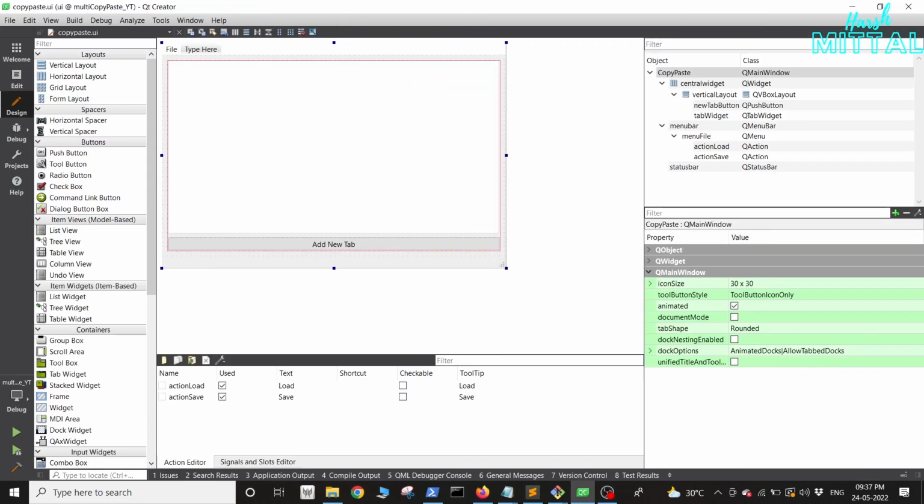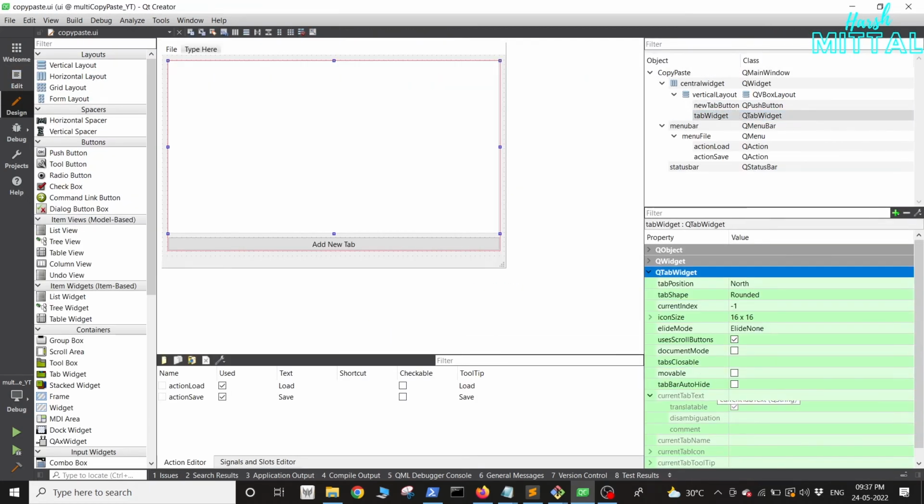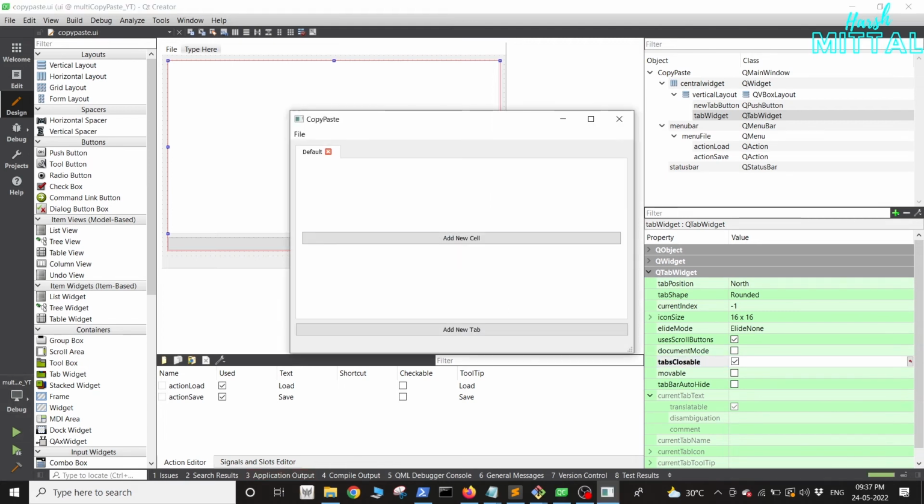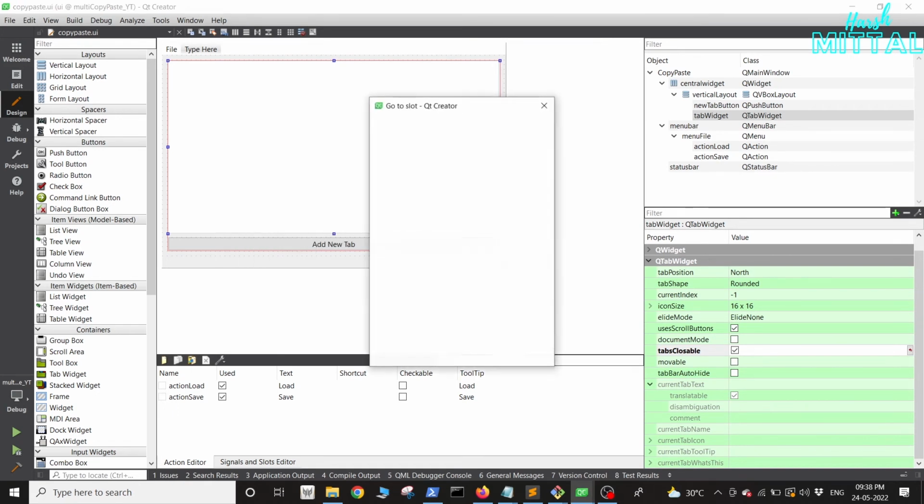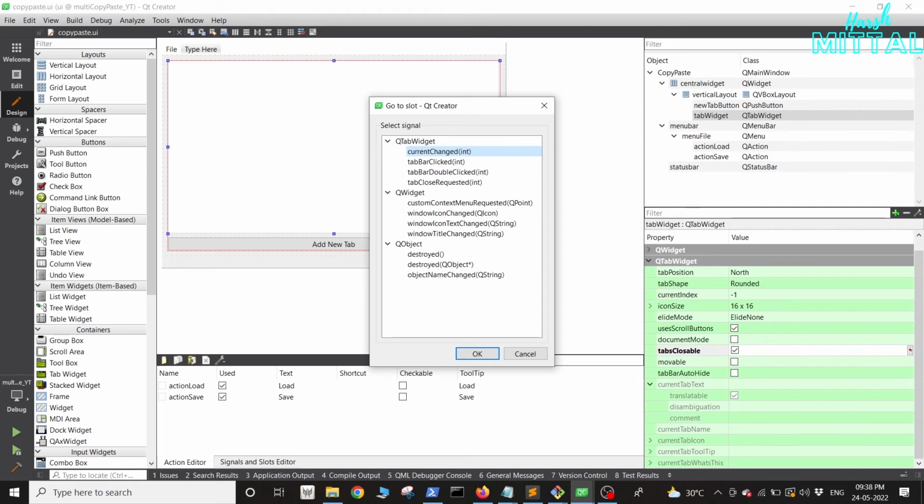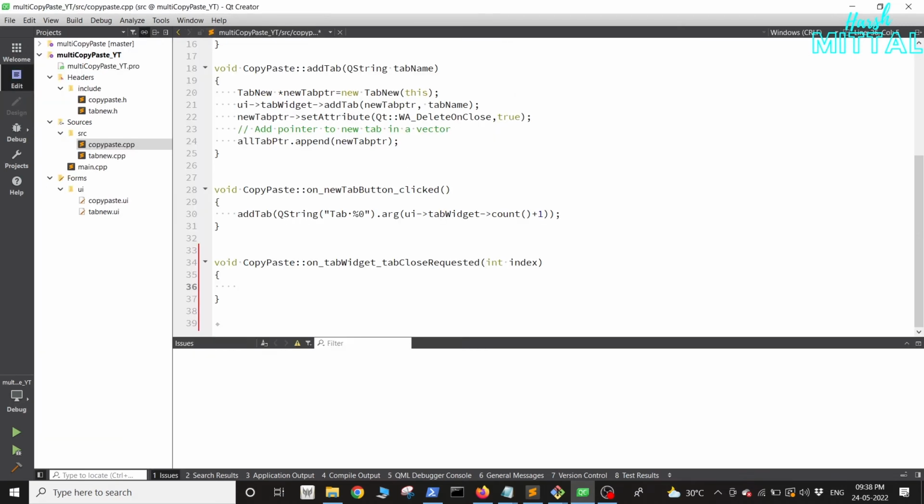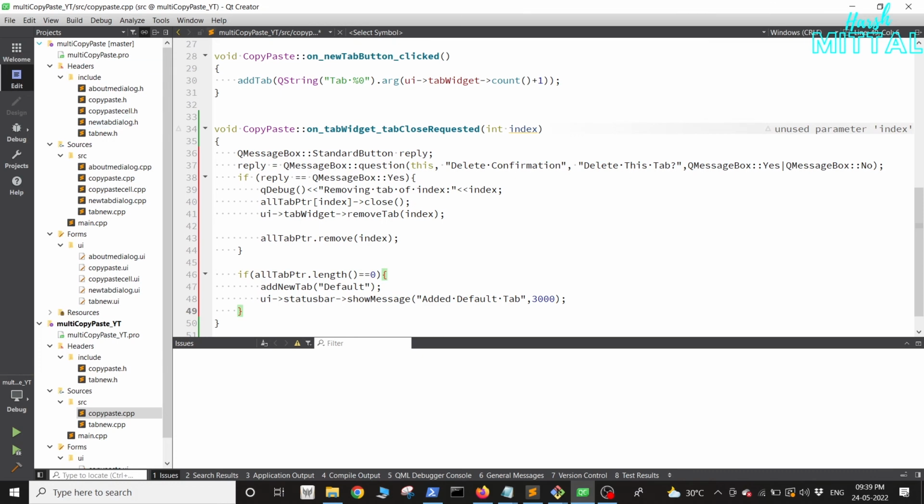So head to the UI part and click on tabs closable. We need to enable that, but just doing that will not help us. It has now given us the icon, but we are not actually able to close it. For that, I'll right click on it. We need to add a slot for it. So this is tab close requested, and int is nothing but your index, right? So I've pasted my code.